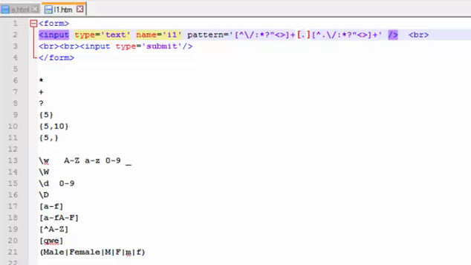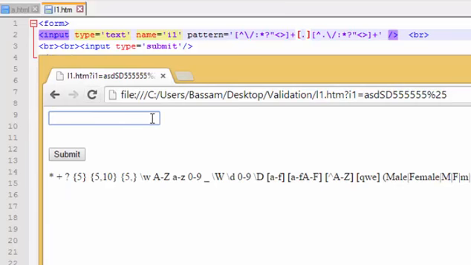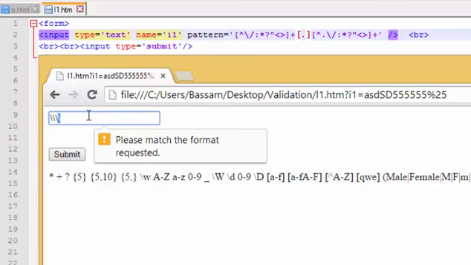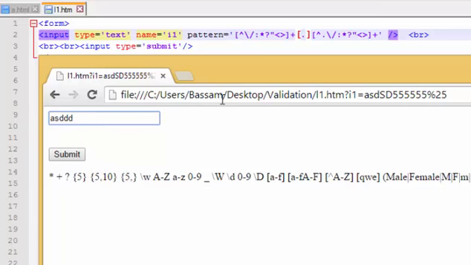Okay, let's run it. Enter a file name like this that has this character. It will not submit. Okay, refresh. Submit it. It will not submit. Enter a correct name like this, but this will not submit because it doesn't have the extension. Okay, it's an error. Enter the extension like this and it will submit.